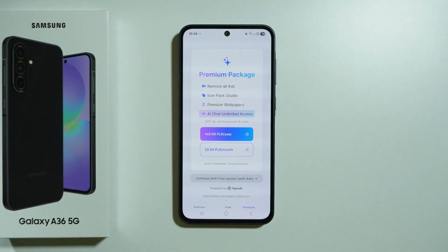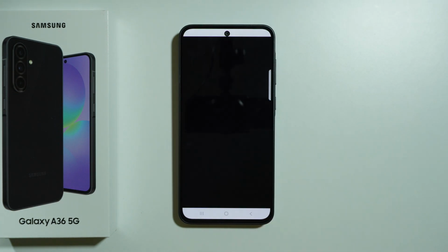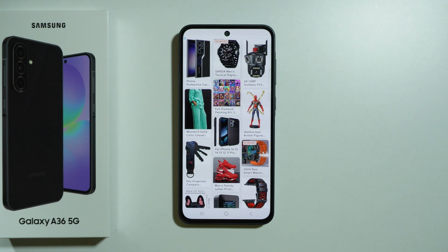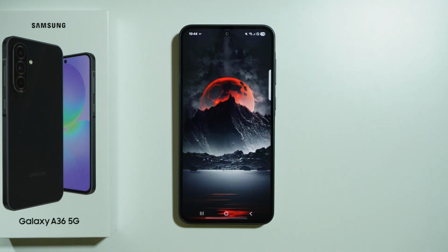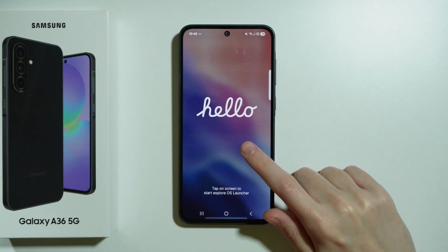You will see the premium package offer. Of course, we can press continue with free version with ads. Of course, we have an ad, so let's wait for the ad to be closed. There we go. And soon we should be able to see the iOS design on our phone. There we go. We have tap on screen to start explore.